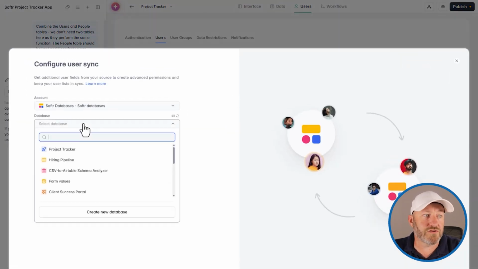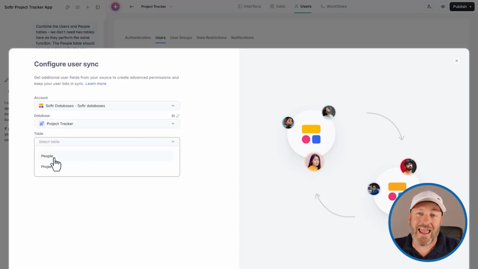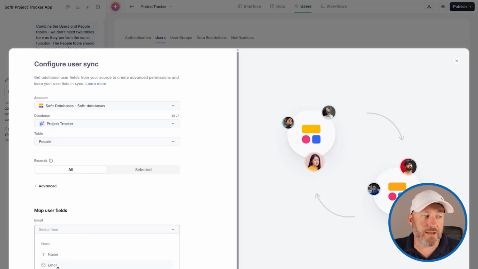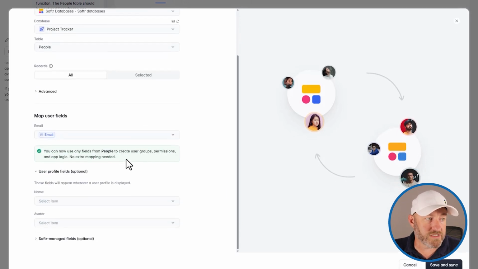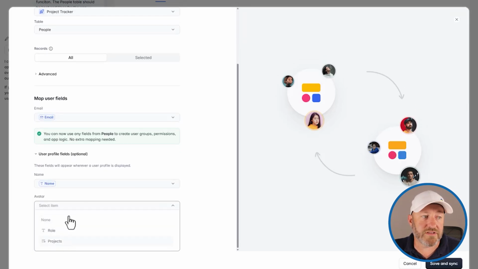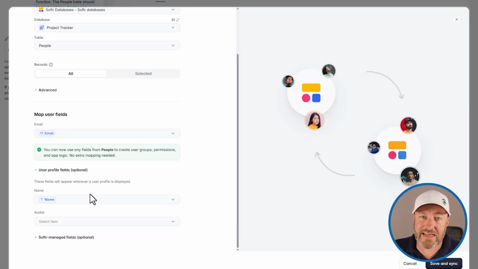We'll go back into Softr databases. We will find the database that we just created here and sync the users of our app to the people table, which is now the table that matters for our purposes. We can map to the email field. We map to the name. And if we have an avatar in here, we can map to that. It looks like we don't have one yet in our people table.